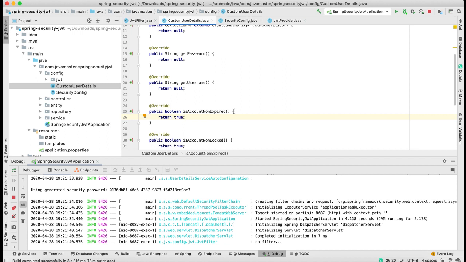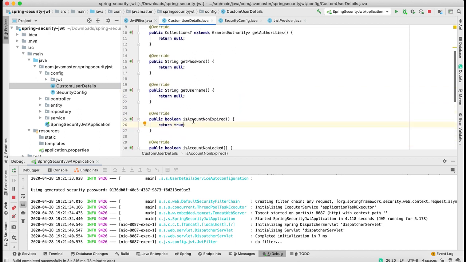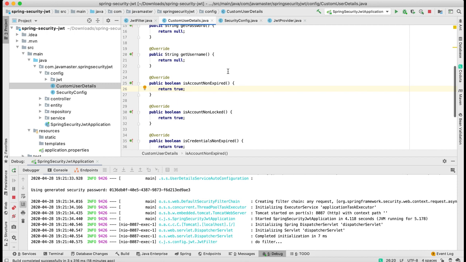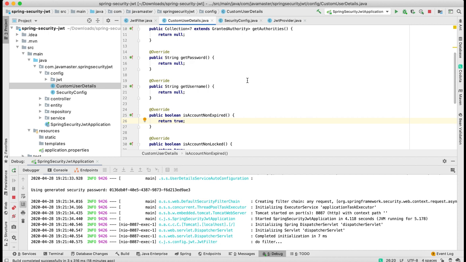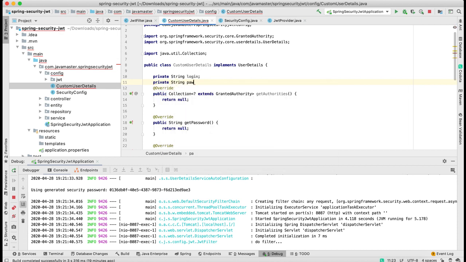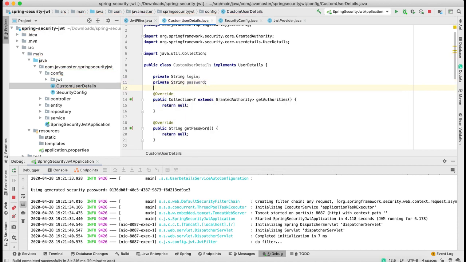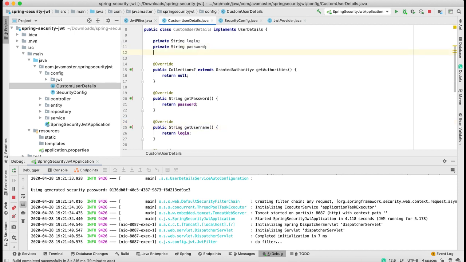But some security configs have an account expired flag and an account locked flag, so you can customize those methods. They were added for you just if you want to customize your security and add more functionality to your security. And I'm gonna just add my fields. It's a login field and a password field. In my password, I'm gonna return password. In my username, I'm just gonna return my login, because you know in Spring it's just the username field. And the last thing is just granted authorities.